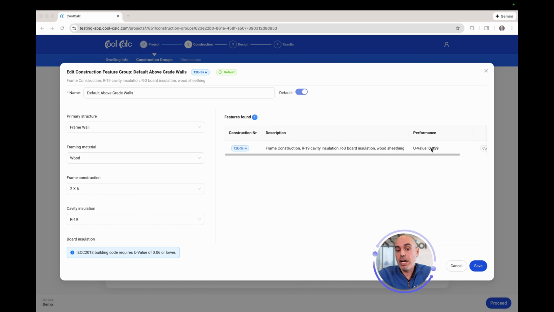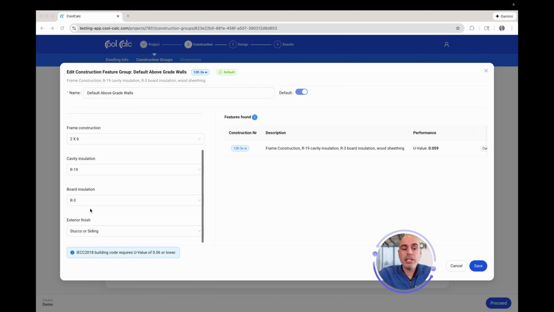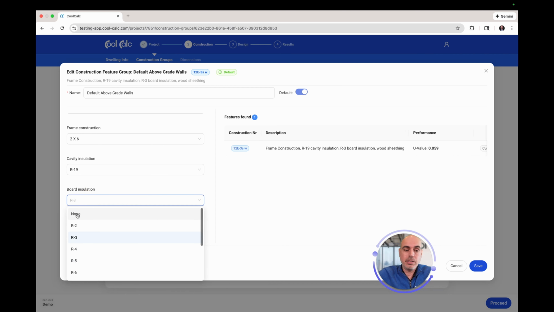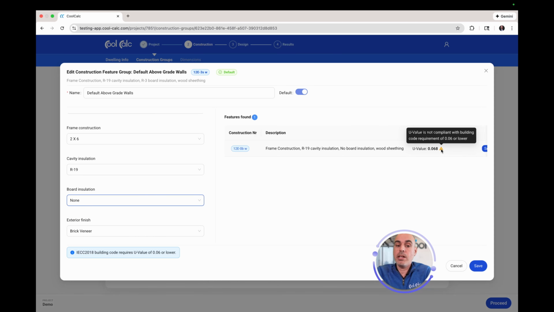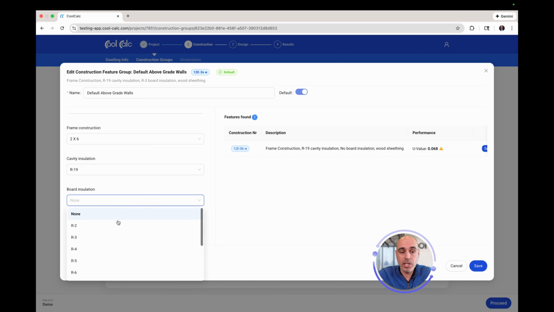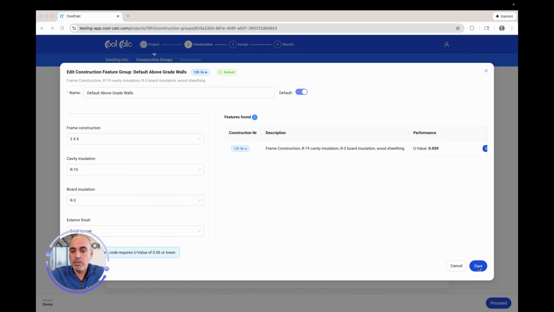That's 0.059. If you tried to override these and say put no board insulation, you're going to get a warning if the U value is not to code that says, hey, you're trying to select something that doesn't meet code. This is what code requires. You can still do it. Nothing's going to stop you from doing it, but we try to give you that soft warning. And then if you switch it back, you'll see you don't get that warning and it does meet code. And then you can proceed from there.